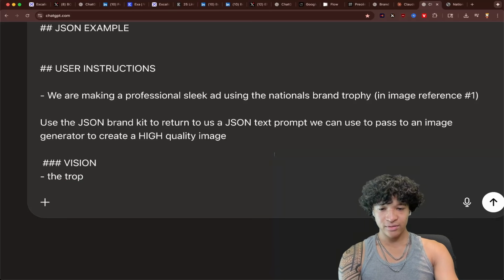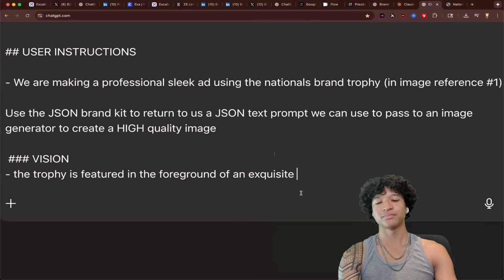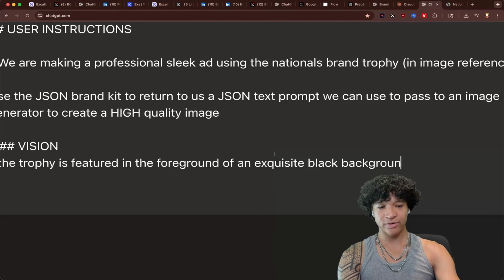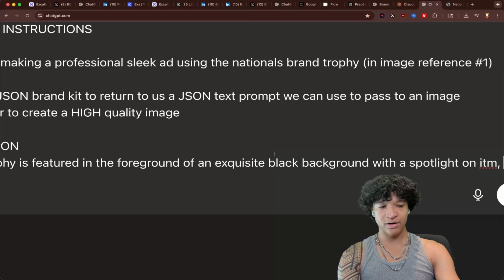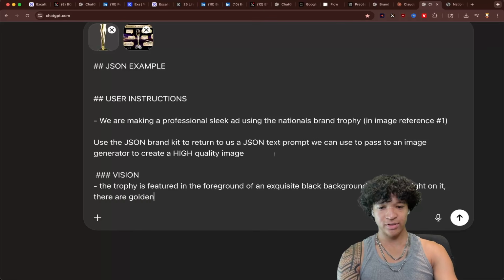The trophy is featured in the foreground of an exquisite black background with a spotlight on it. There are golden elements. Nah, let's keep it black with the trophy.